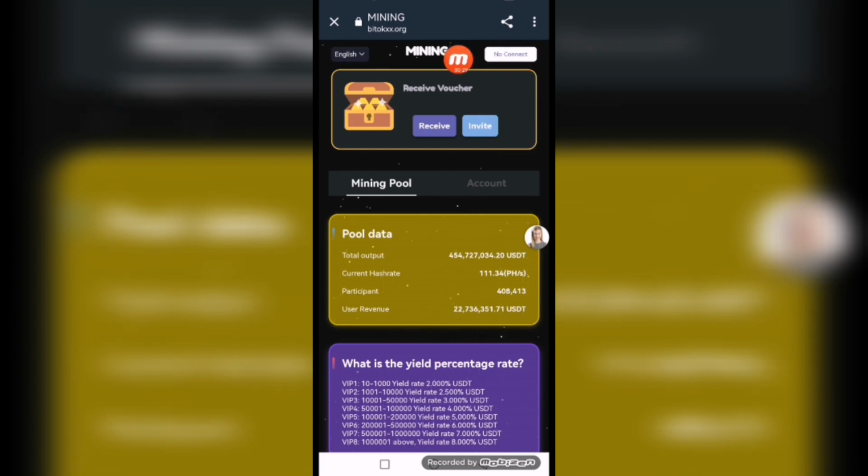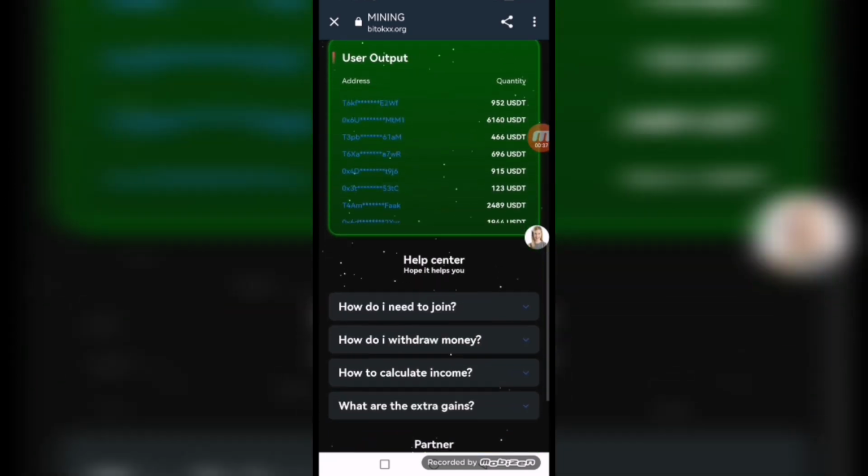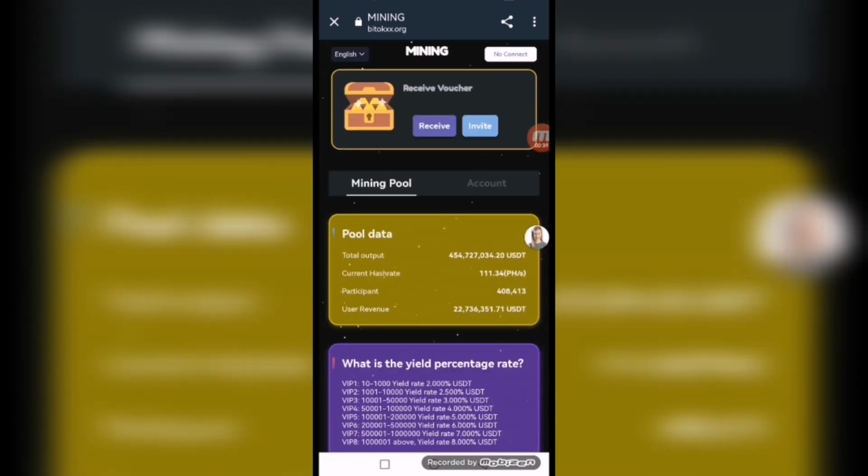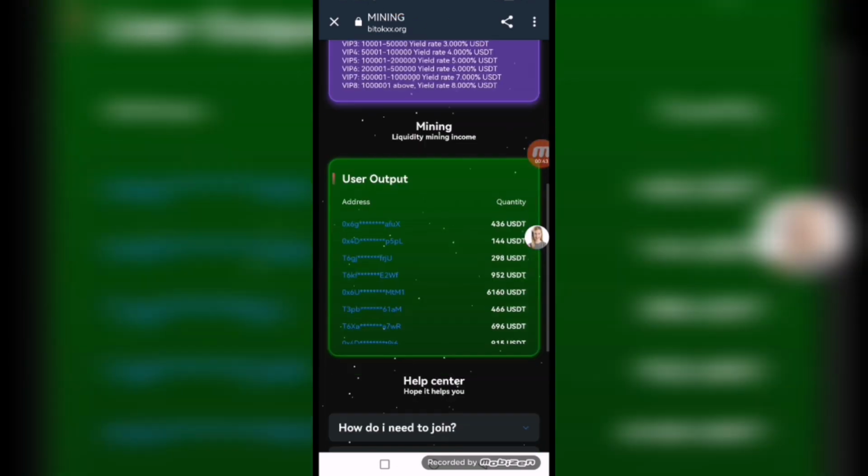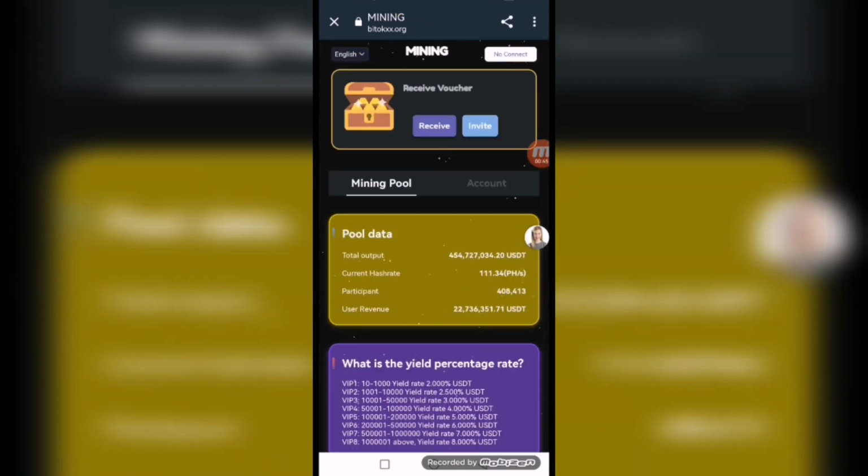And this is our receive vouchers here. Now you can receive here and use the invite link to connect. So this is the mining pools account you can see here. This is the details of our platform. I hope you understand now. So you can open the link here. You can see bitokex.org, the best online platform. Just invest your money, not for a short time.